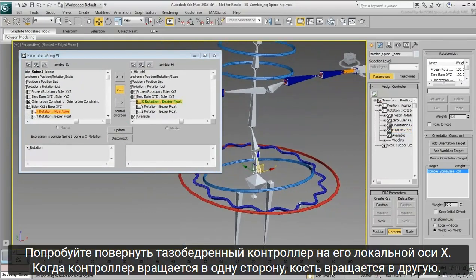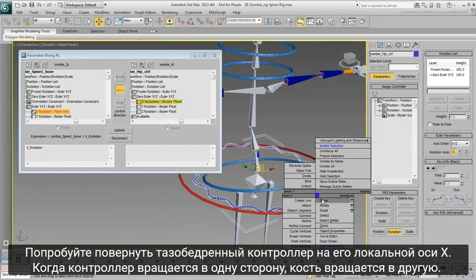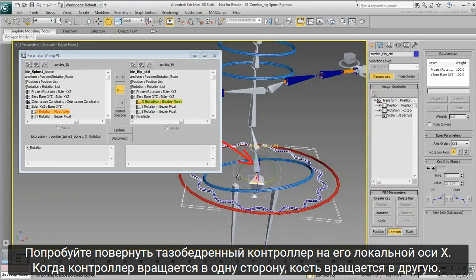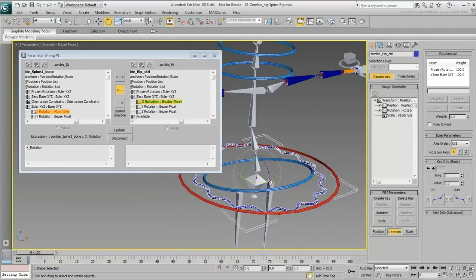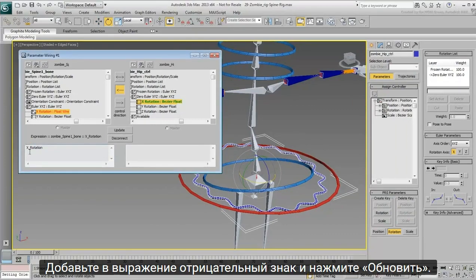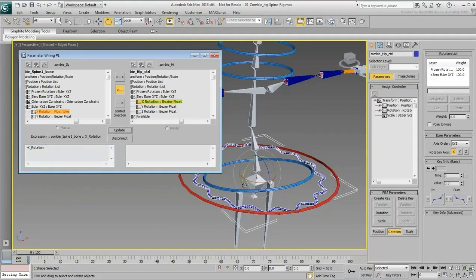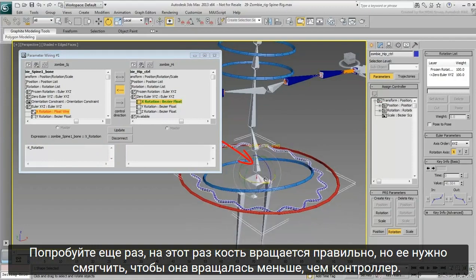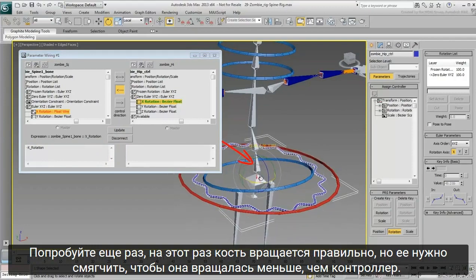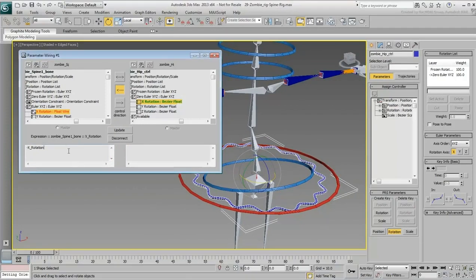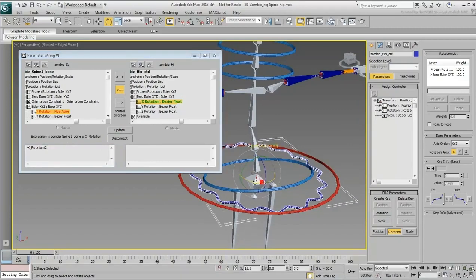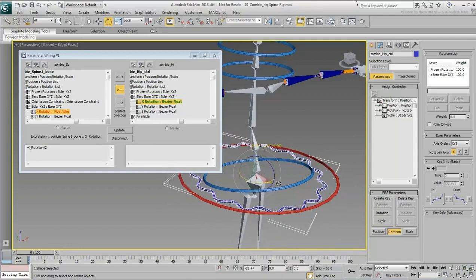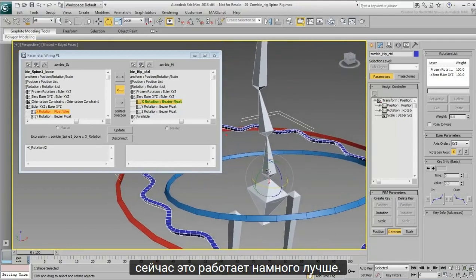Try to rotate the hip controller on its local x-axis. As the controller rotates to one side, the bone rotates to the other. Add a negative sign to the expression and click Update. Try it again. This time, the bone rotates correctly, but needs to be toned down to rotate less than the controller. Add a divide by 2 to the expression, and click Update again. Test it again. This is working much better now.